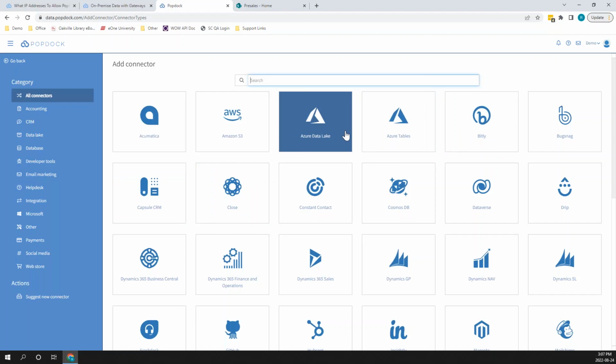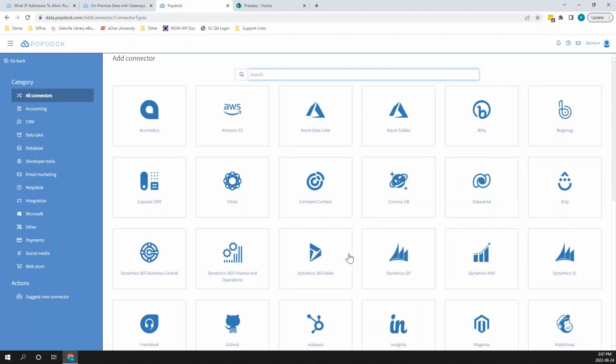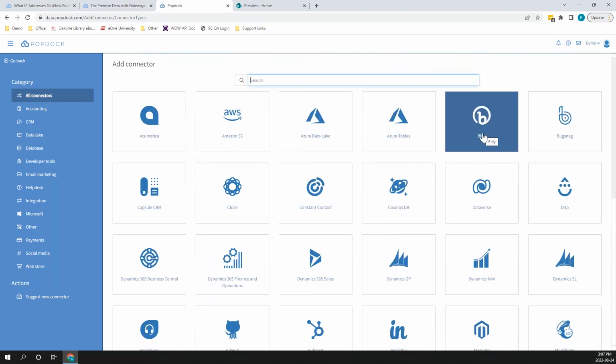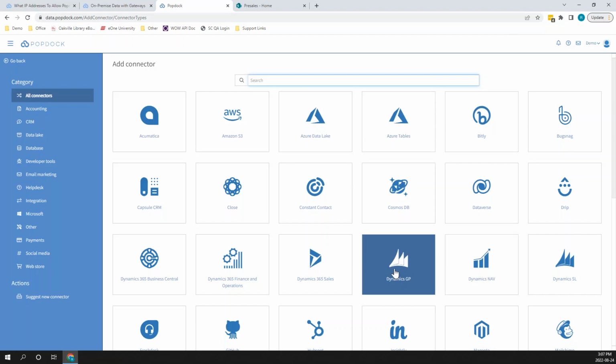They include most of the major CRMs, so Microsoft CRM or Salesforce, but we also take it outside, so Cosmos DB or Bugsnag or GitHub. So you can actually take Popdock and all the cool stuff I'm going to be showing you today out to the rest of your business. So while we are focusing on GP, I want you to think about this for the folks in marketing. Maybe they want to get some Bitly reporting going or something along those lines. Okay, now I am going to focus on GP here.